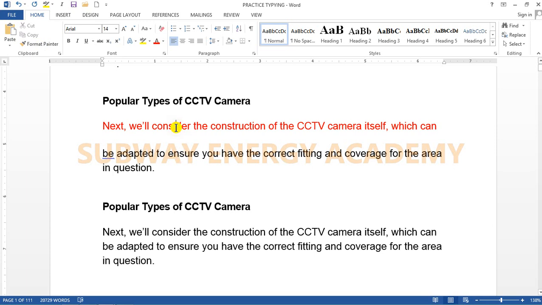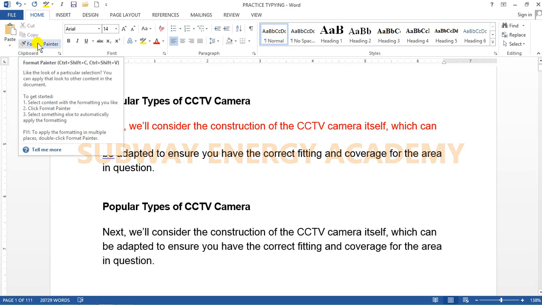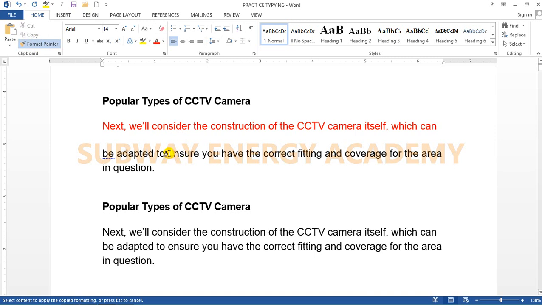So assuming my cursor is blinking here and I want to make this other one red, maybe I don't know the color of this, because most times when you've forgotten a formatting that you did in a particular text or document, you can use format painter. So I click here, then I click on format painter, then I drag on this particular thing and I leave it. It has changed to red.